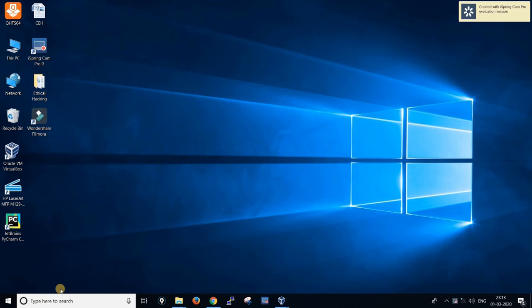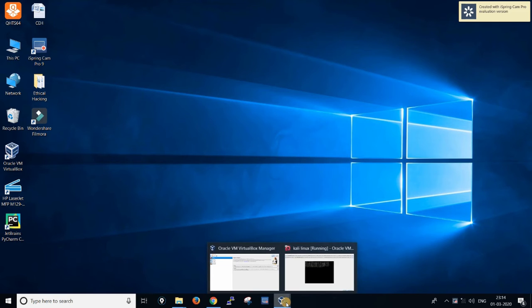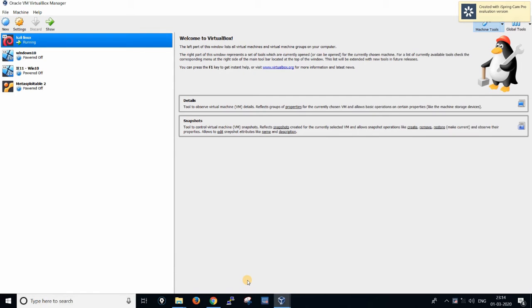For that we are going to install one application called VirtualBox in our desktop environment, and in that we are going to install multiple operating systems. Let's see what are the operating systems I have. Kali Linux, it's running, and Windows 10, and Metasploitable 2, and Windows the experimental one. So these are the operating systems I installed in my VirtualBox.